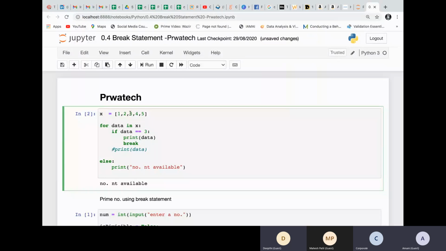So if the number which I'm looking for matches, then it doesn't make sense to check another number. Let's say 1,000 numbers, 10,000 numbers, right? So why should I go for that? You can use the break statement for that. Once the condition is true, you write break, it will come out from the loop and say there's no use of continuing.